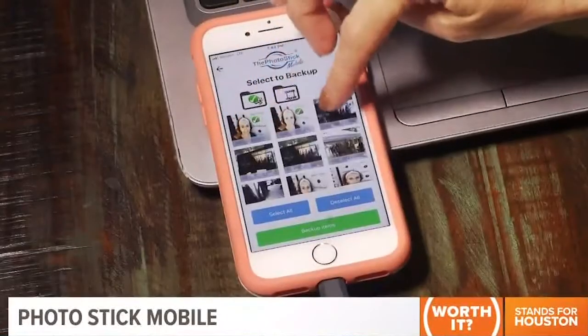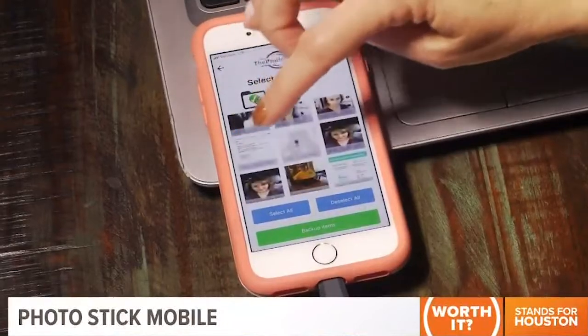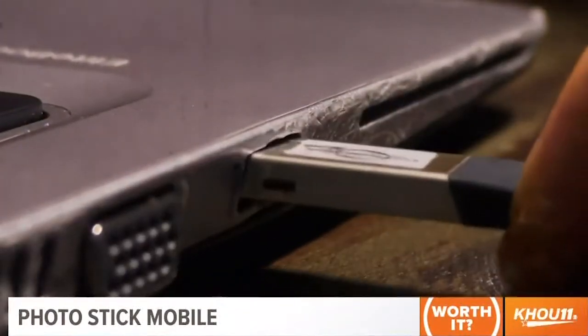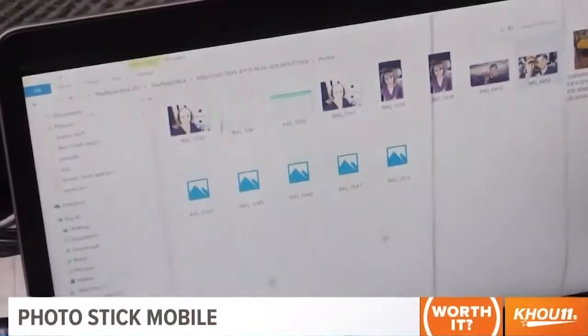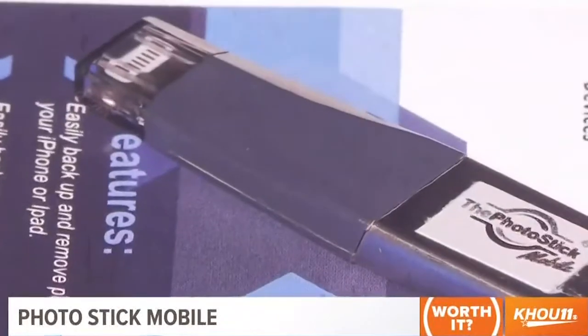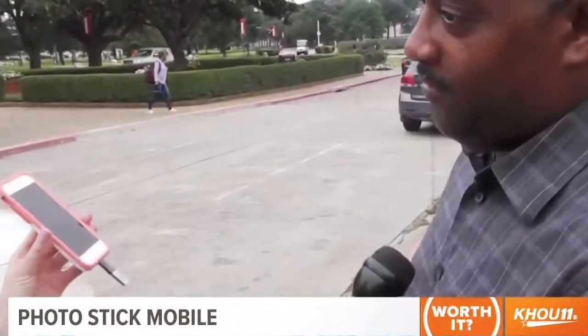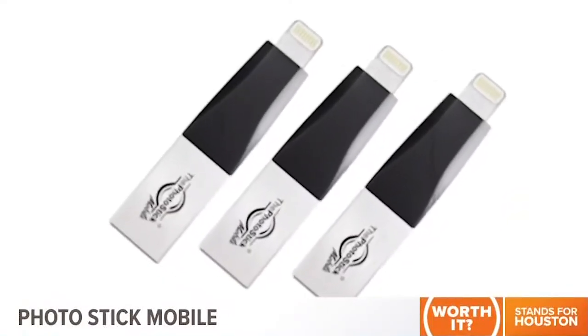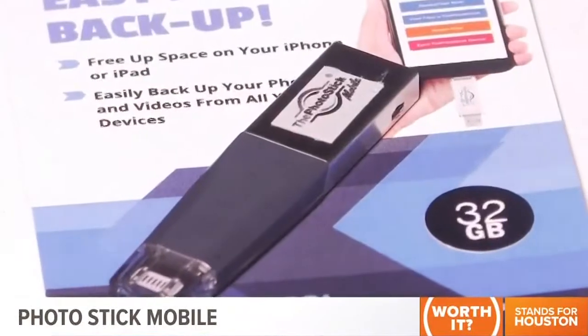Using the free app, you pick the pictures and videos to save. The other end of the gadget plugs right into your computer, so you can transfer the pictures over or just leave them on the stick. So it's like a hard drive for your photos or whatever, huh? Yeah. It comes in either 32 gig or larger. We have the 32. Cool.